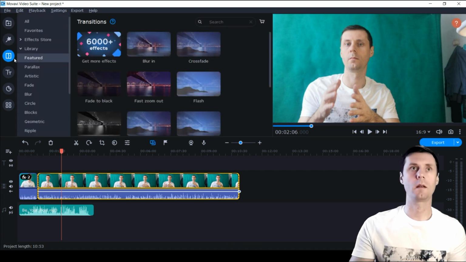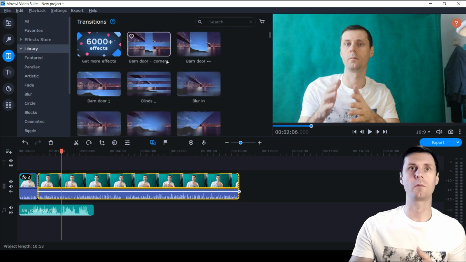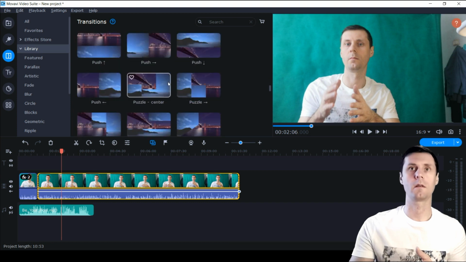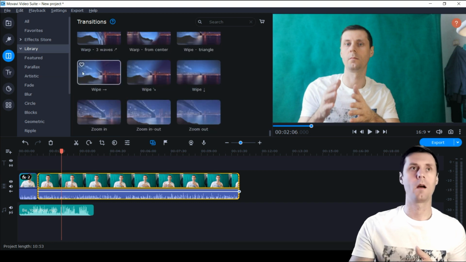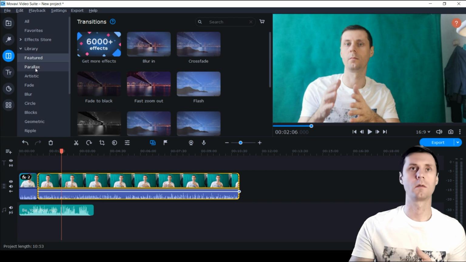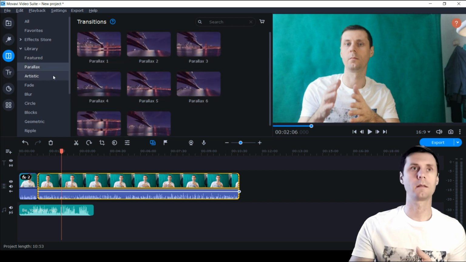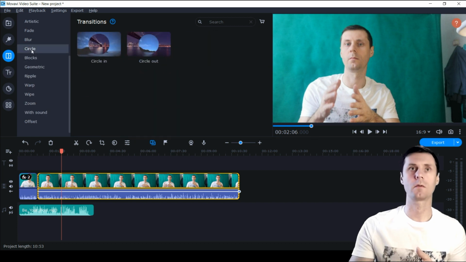Okay, so the next one is transitions. There are a lot of transitions. So for example, let's use the library. As you can see, there are quite a lot of them. Or you can use featured, parallax, artistic, fade, circle, and so on.